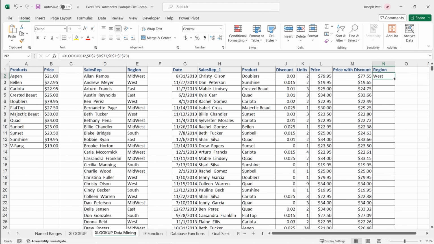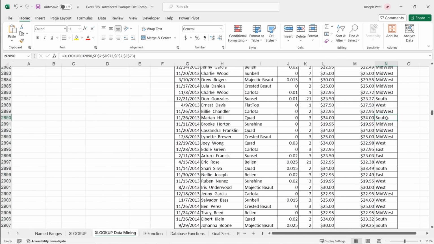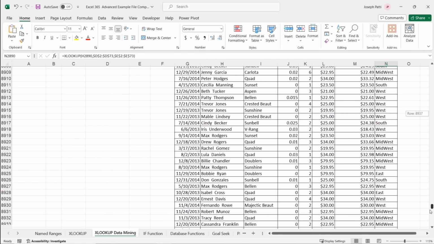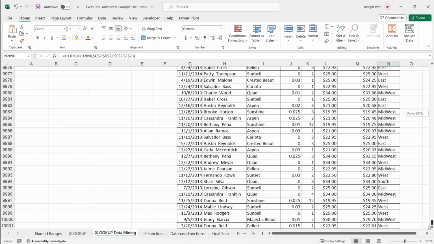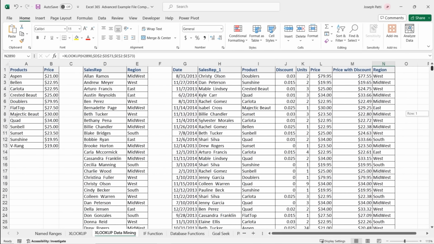Now I can double click, do my autofill, and look how amazing this is. Something that could have taken months has now taken a couple minutes, and we now have a full list of data.